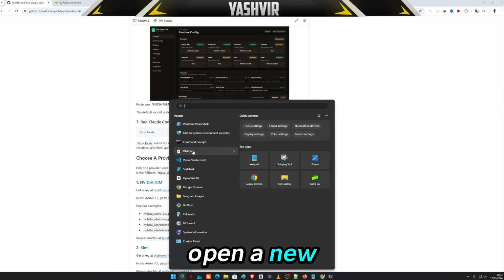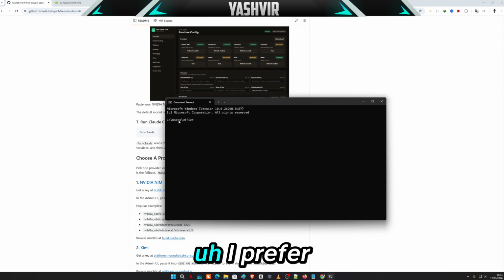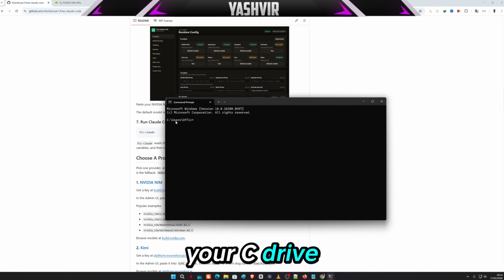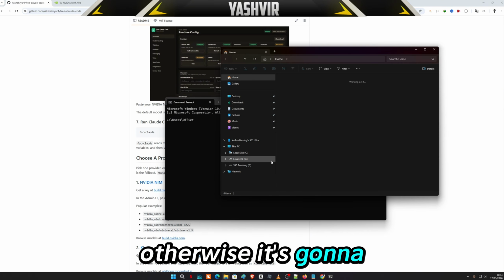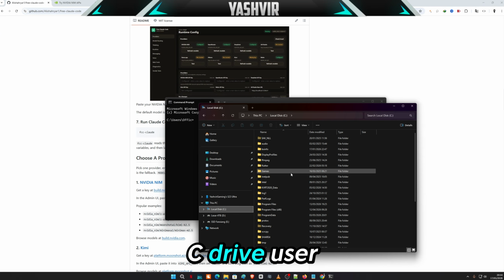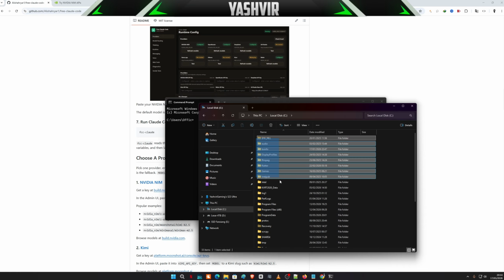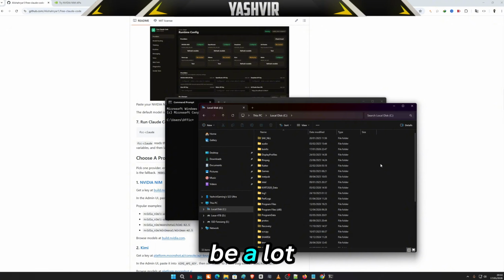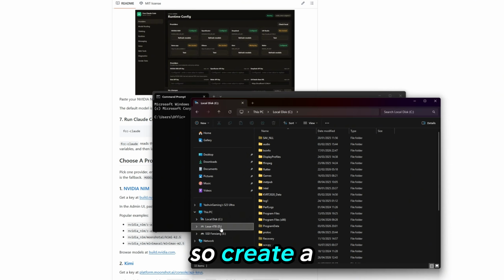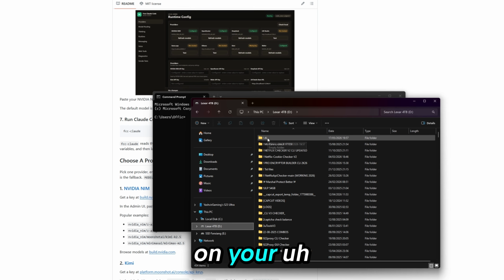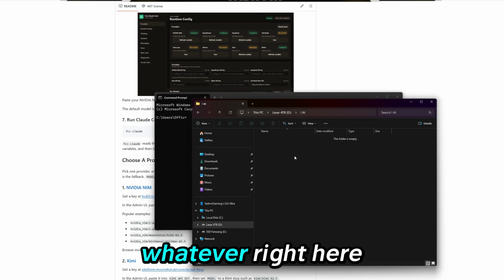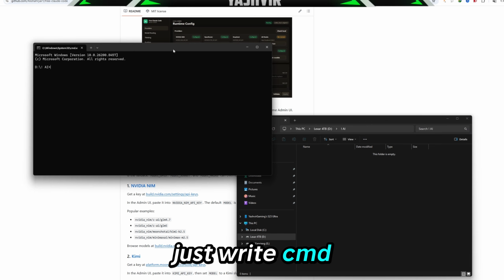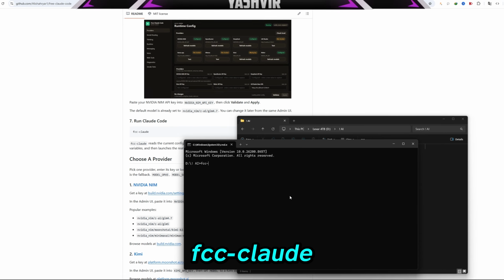Just open a new command prompt. I prefer not to use a command prompt right here, because this is a location of your C drive, user, office. Otherwise it's going to index all your files, and it's going to take a lot of time. So create a new folder on your desktop or wherever, on your local disk, SSD, whatever. Right here, just right click, open terminal or whatever, just write cmd, and then from here just write fcc Claude.